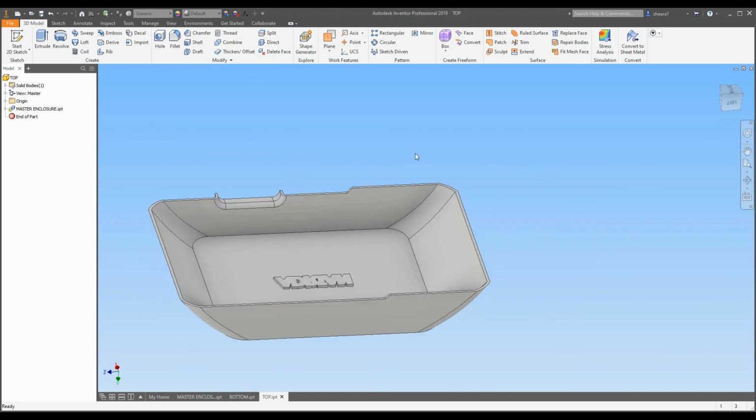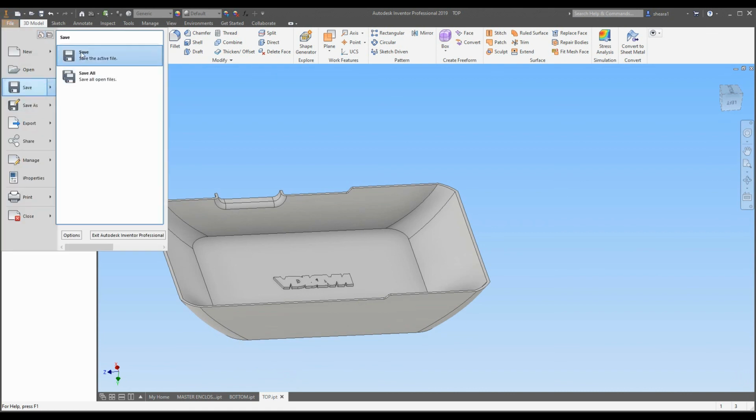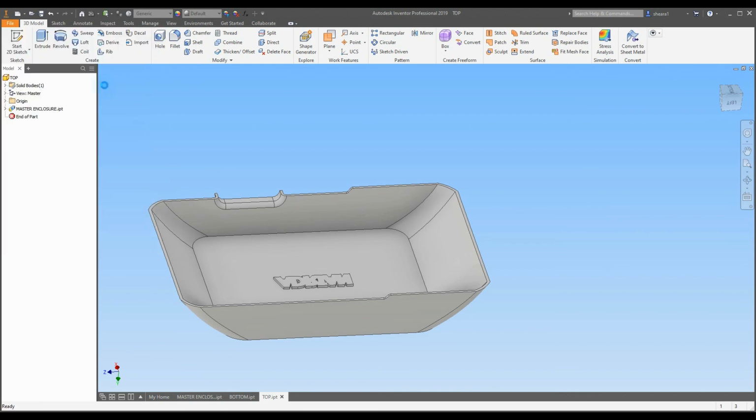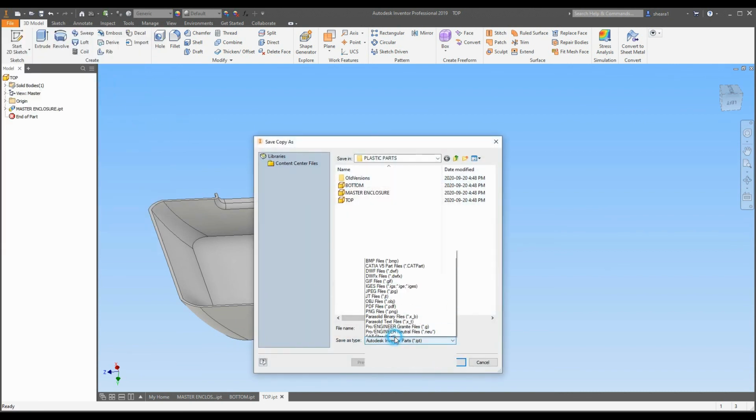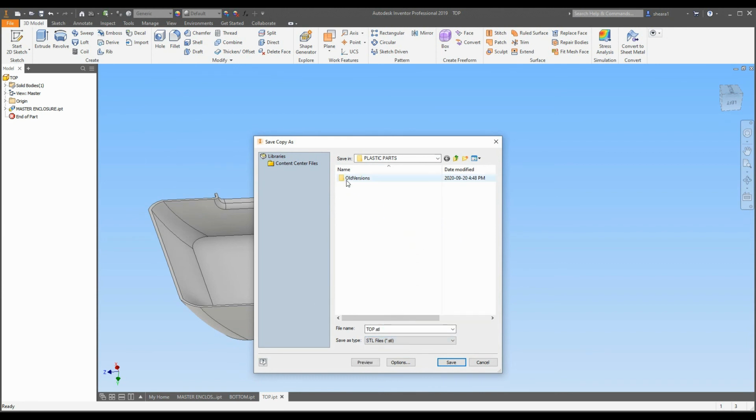Now if I want to 3D print these things, most 3D printing software doesn't actually accept Inventor's special file type, which is .ipt. So what I'm going to have to do is go up to File, go to Save, or more likely Save As, and save a copy. You want to save this as an STL file. And you can keep the name the exact same if you want.